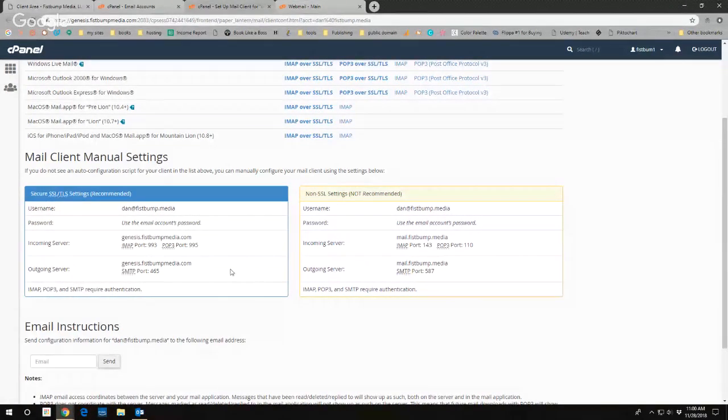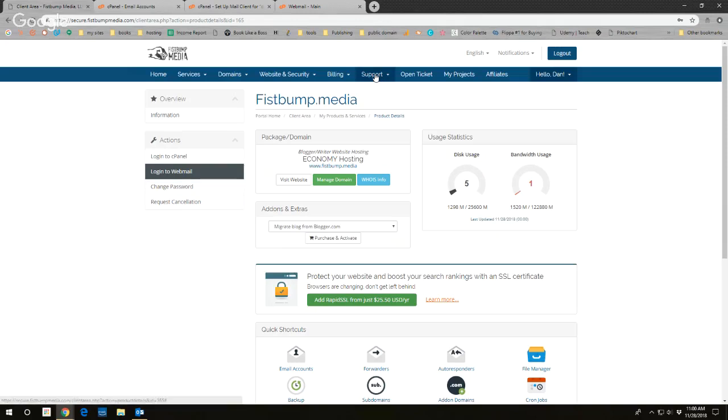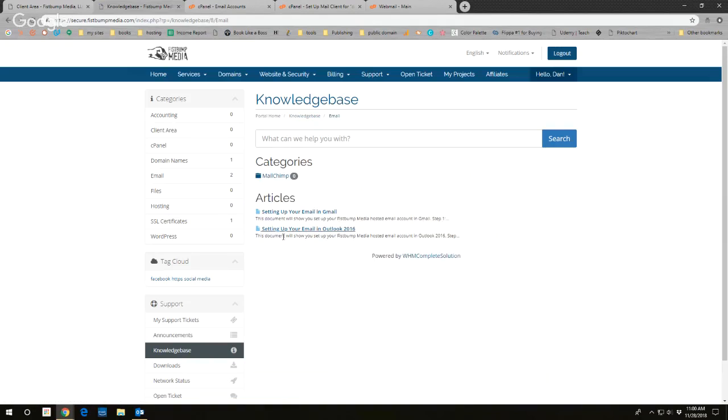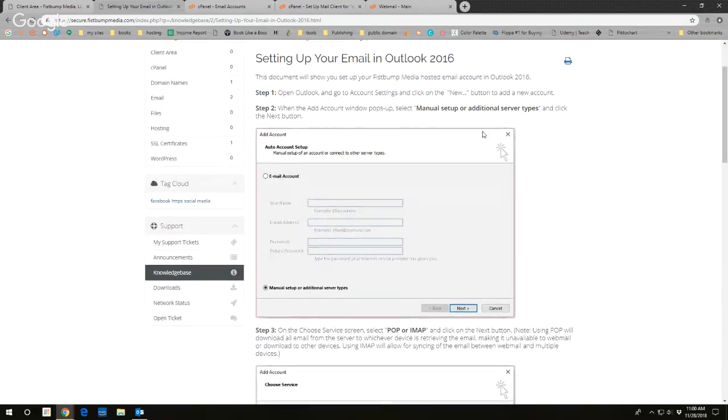So to set it up, I'll take a quick look in Outlook. We do have step-by-step instructions for these. If you're back in your client dashboard under support, we've got a knowledge base, and we're building more content for the knowledge base now as we speak. Under email, you'll see setting up your email in Outlook 2016. And they're really pretty simple step-by-steps.